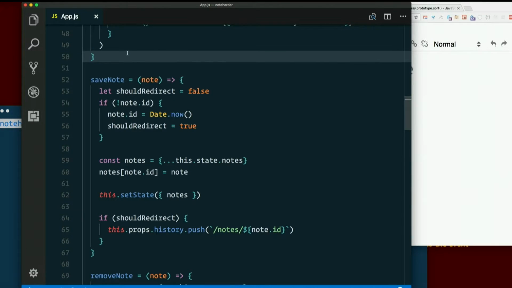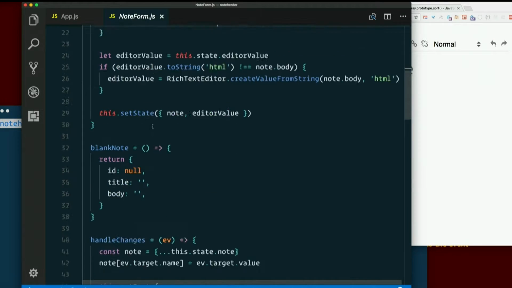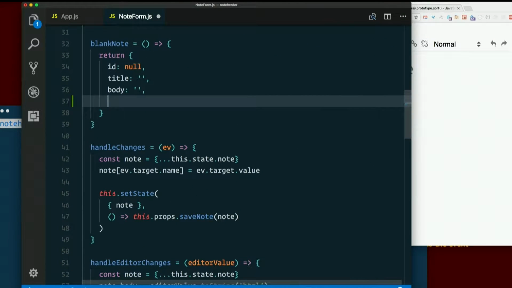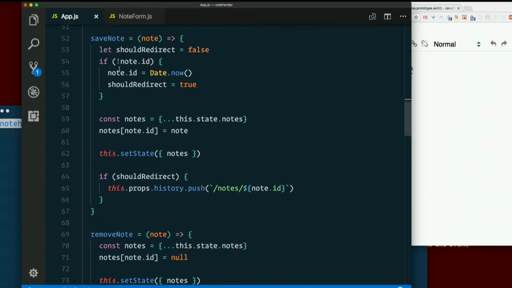So I would start down in the form where we define what a blank note is, and I would add a new field, updated at, and just initialize it to null. Just, if nothing else, to remind us that that field is there. Obviously, it would just be undefined if you didn't do that, and that would be okay too. And it'll be undefined for any notes that already exist. Not a huge deal. And then in app.js, when you save the note, you just need to save this field too.